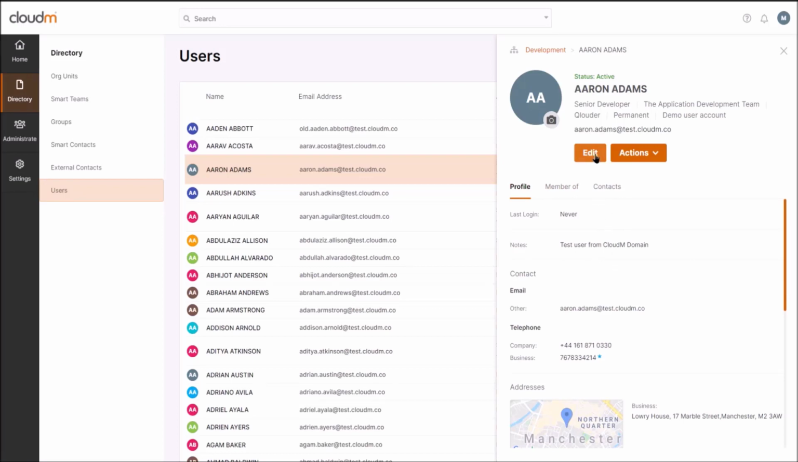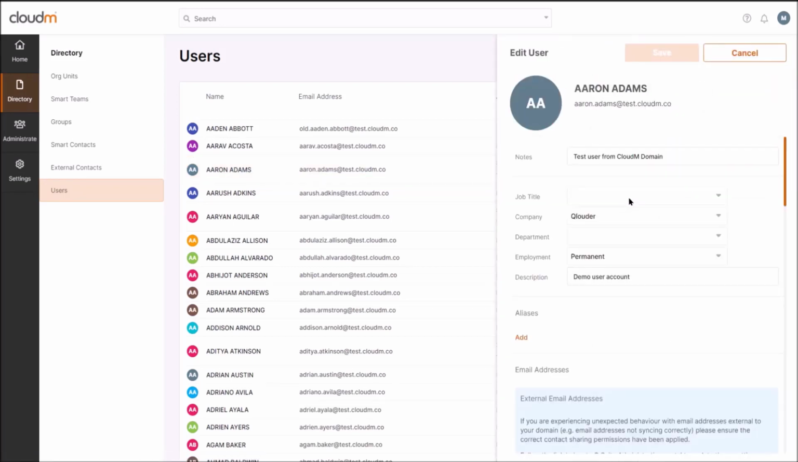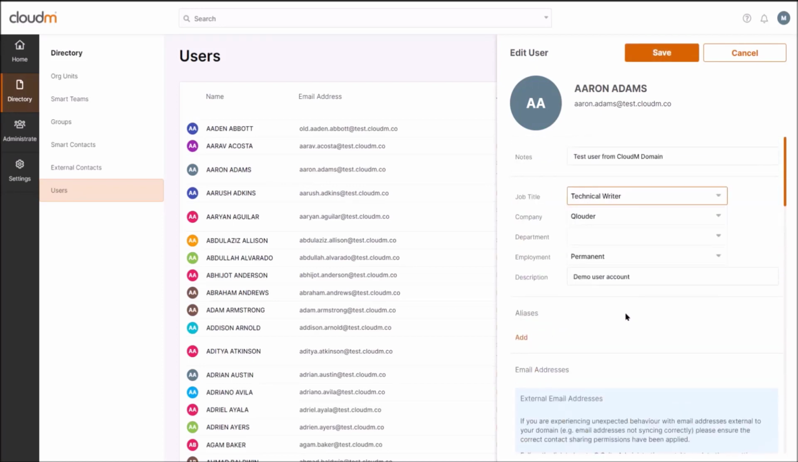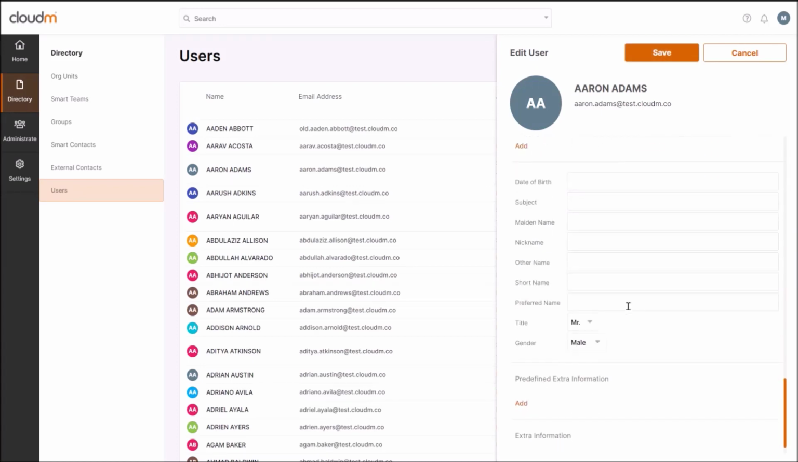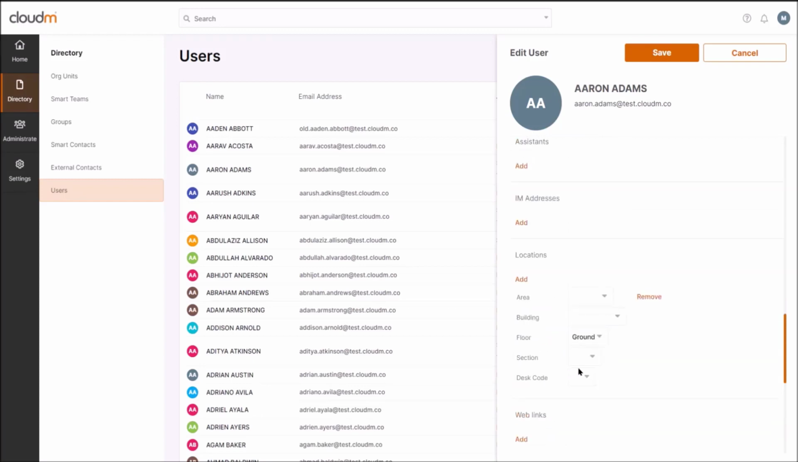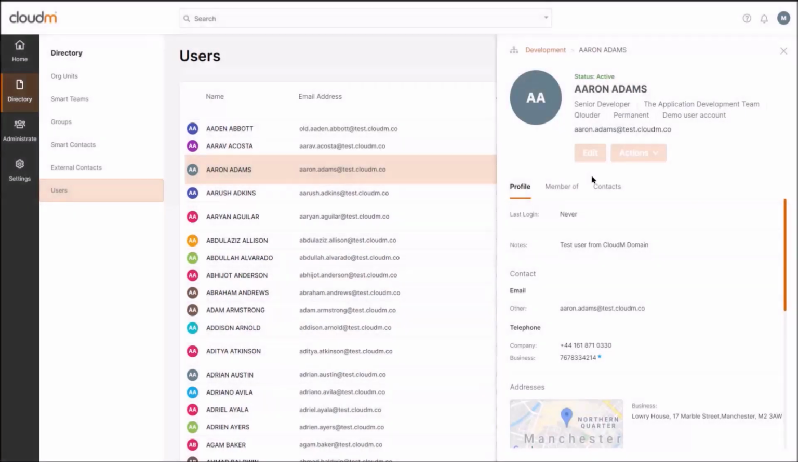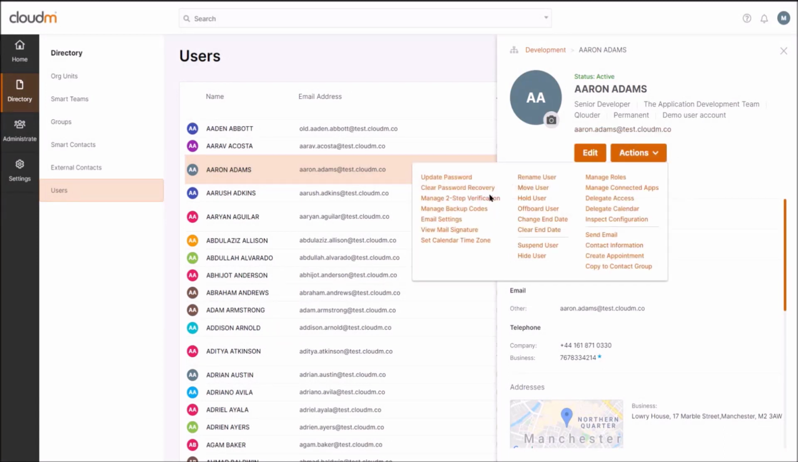To edit the profile, simply click the edit button. This lets you change their profile fields. Let's click cancel. And we can also take actions on users. These actions are things like password updates, changing backup codes, moving their OU, or granting different delegate or calendar accesses.